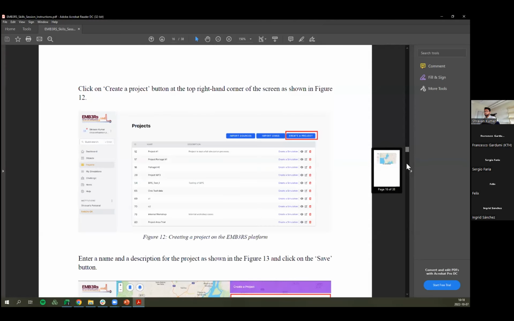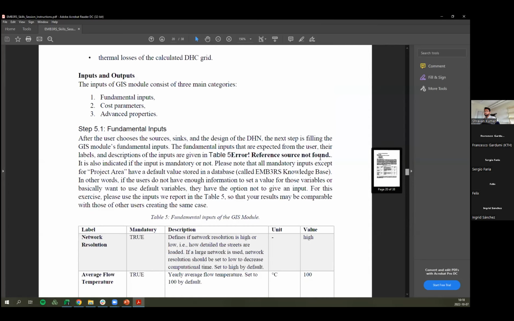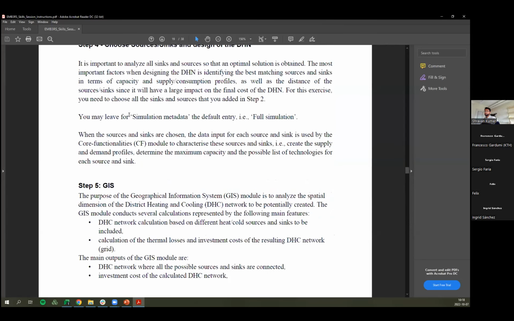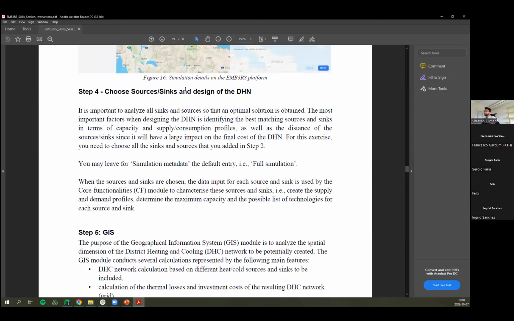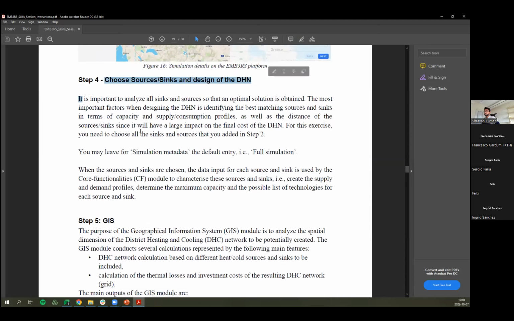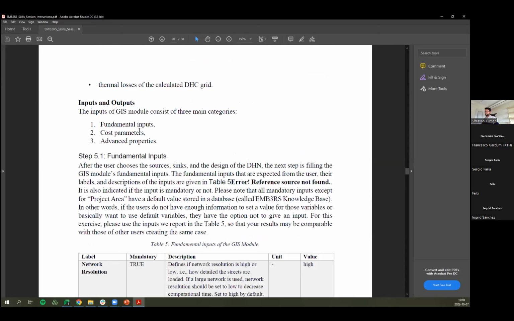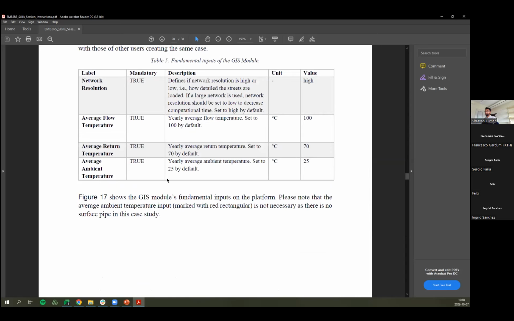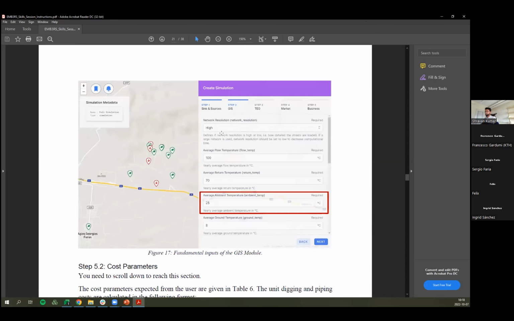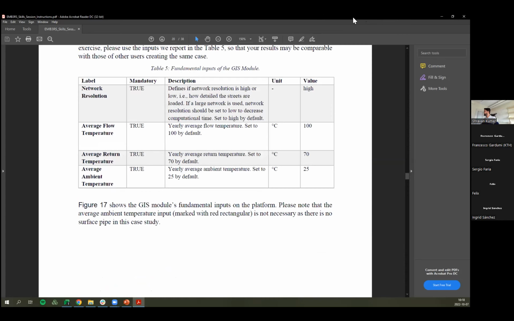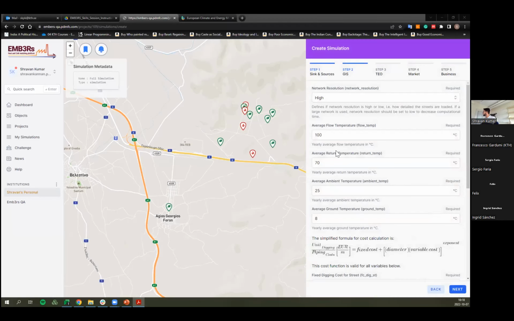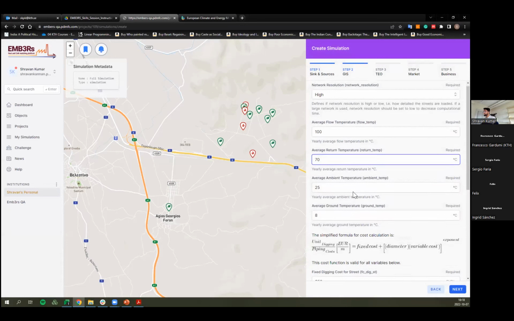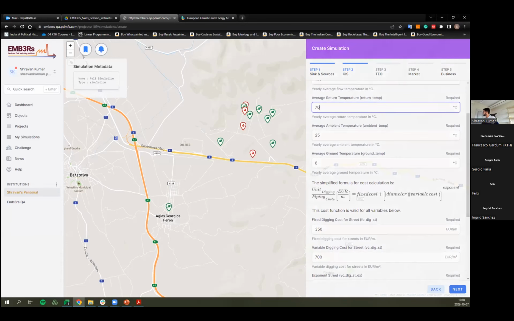We're now on step 5. So we did step 3, which was to create the project and the simulation and choose the sources and the sinks. Now we are in step 5, which is the input for the GIS. We'll follow the table and the images here to proceed to make the inputs. Inputs in this case are going to be left default for all of these.